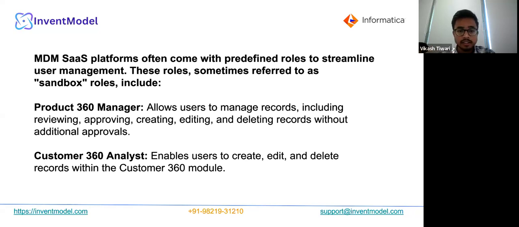And we can see the Customer 360 Analyst here. It handles the customer data. It allows users to create, edit, and delete the customer records in the system.